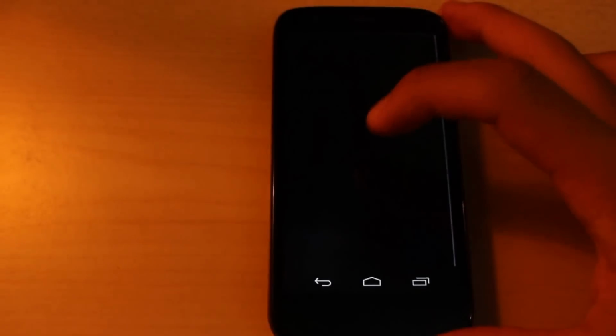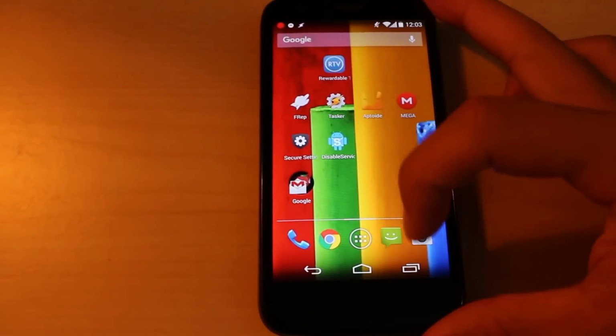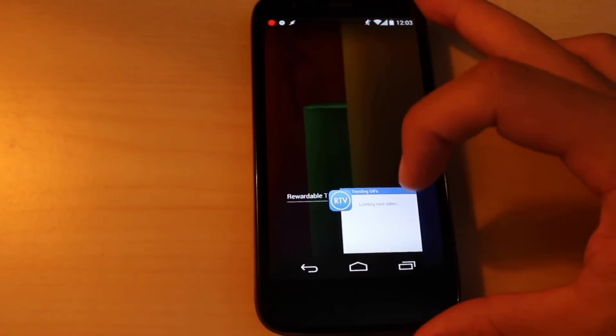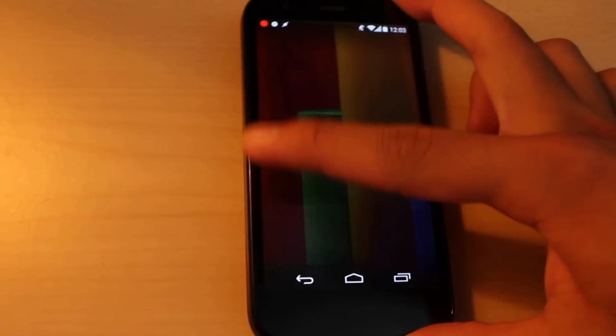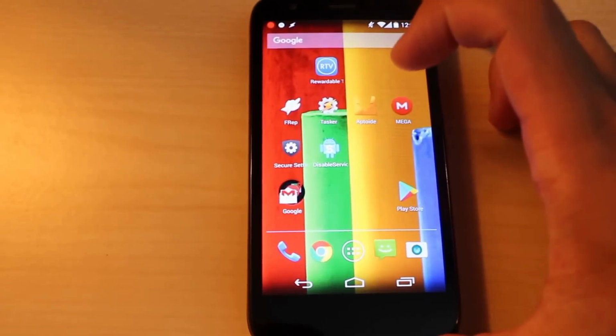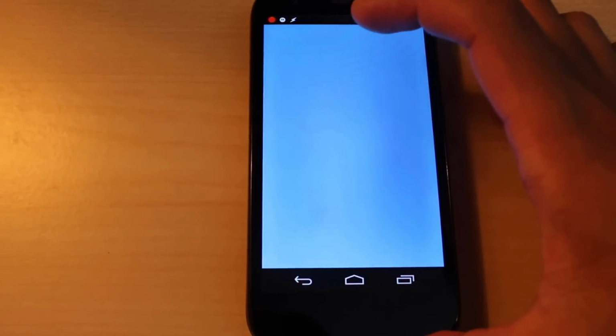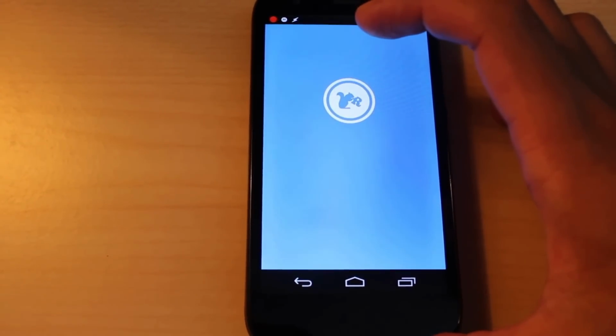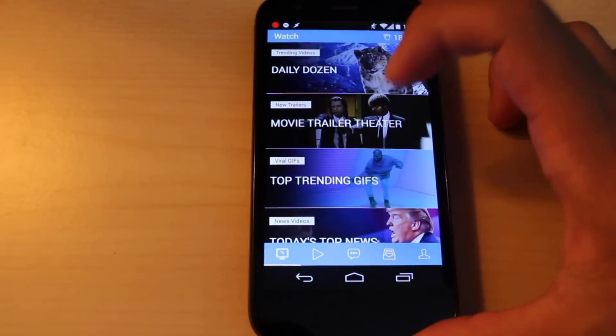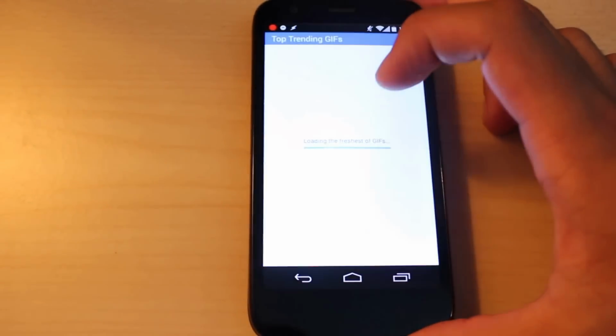So let's say I want to reset it, so I'll go to the home screen, and then I'll open up the task switcher, and I'll close out of Rewardable, and then I'll open it back up, and finally, after it loads, I will tap on the top trending GIFs.